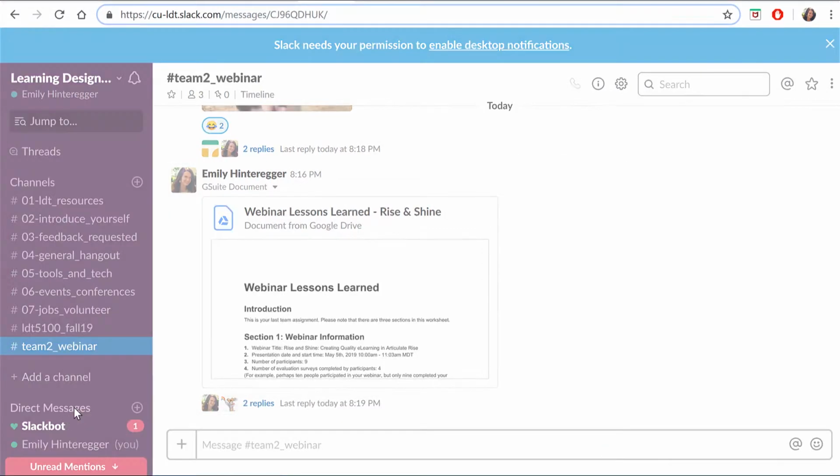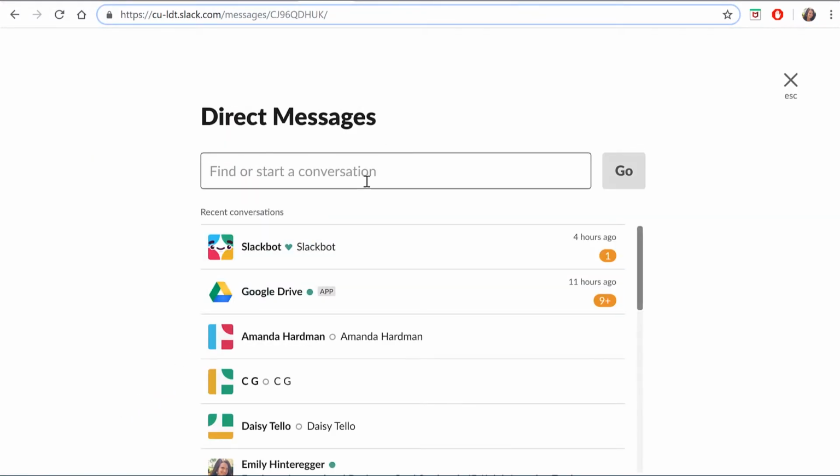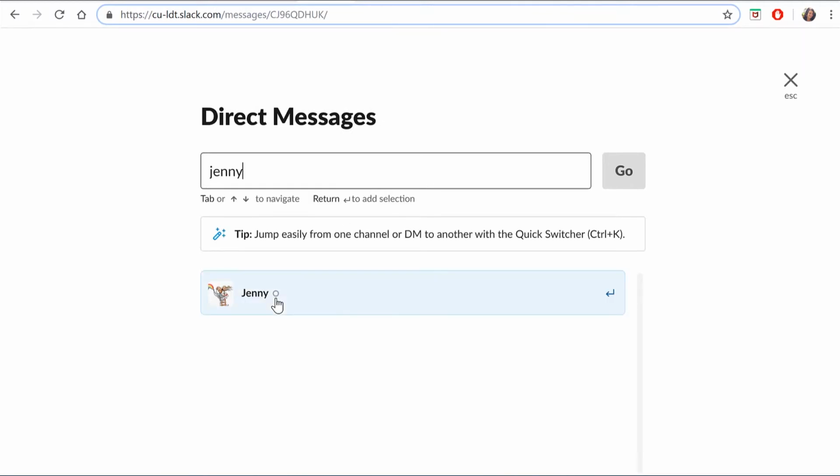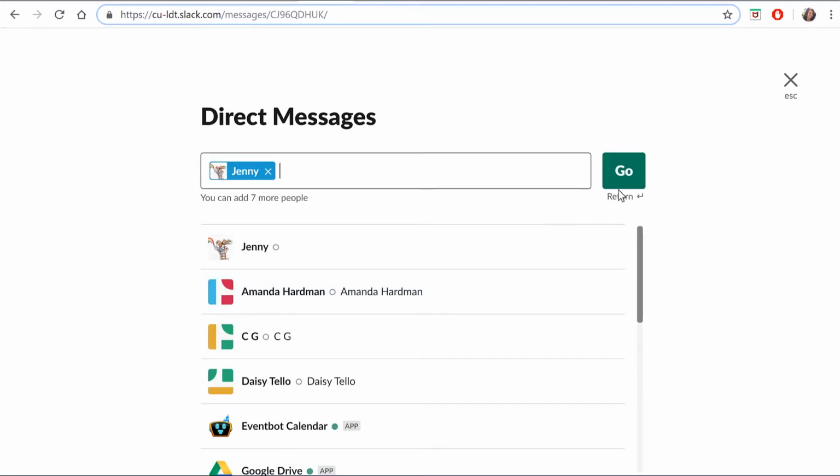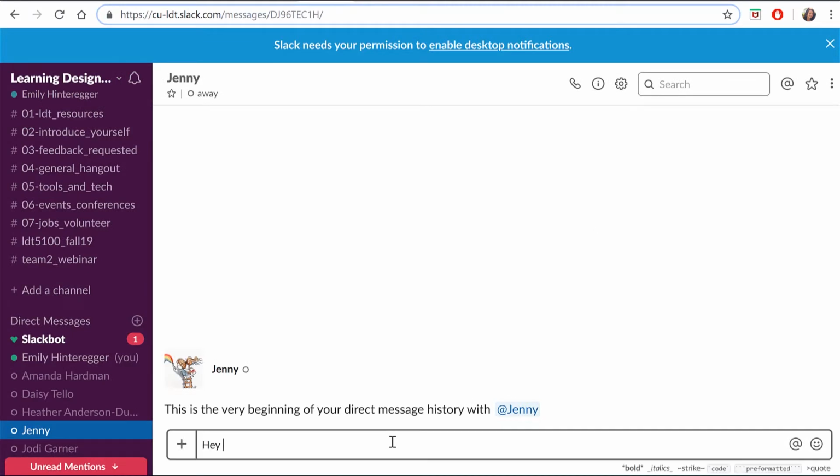Another way of communicating within Slack is with direct messaging. Here you are able to directly communicate with anyone a part of the workspace just by typing in their name. No need to remember an email address.